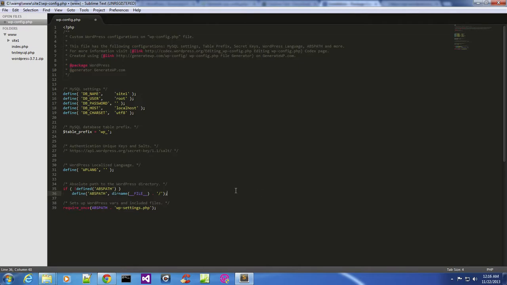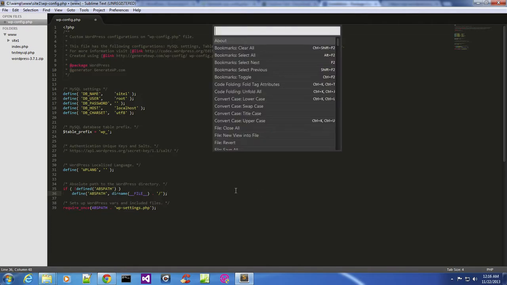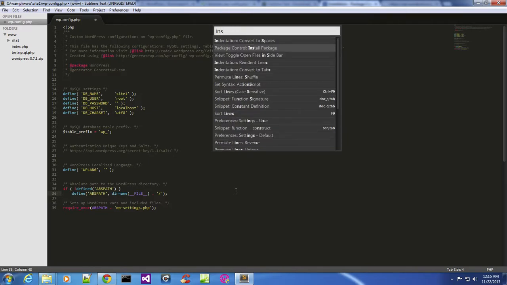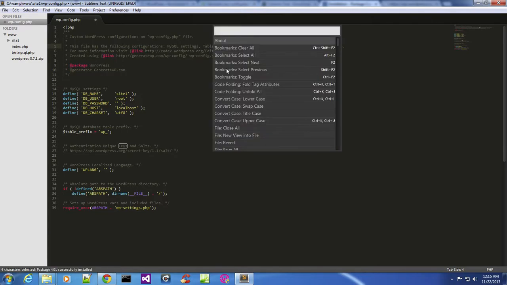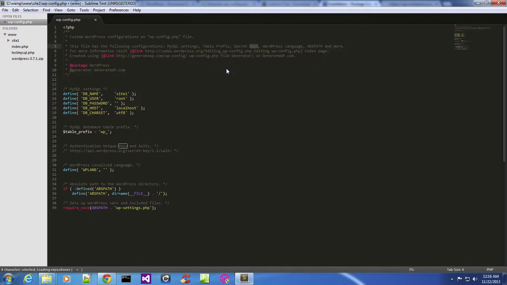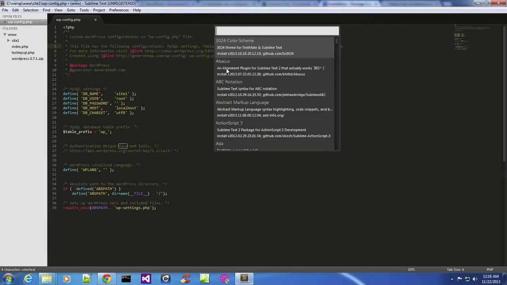Once you have package control installed, you can go Control-Shift-P and go install, and you'll see this package control install. Control-Shift-P, install, and then hit enter, and then a dialog box should pop up, and you just type in WordPress. And I've already installed the generate salt key, so you're not going to see it here. But once you start typing in WordPress, you'll see this WordPress package right here, or you'll see WordPress generate salt keys.